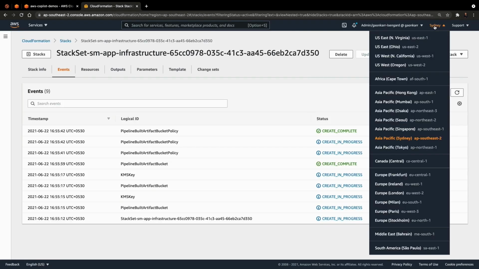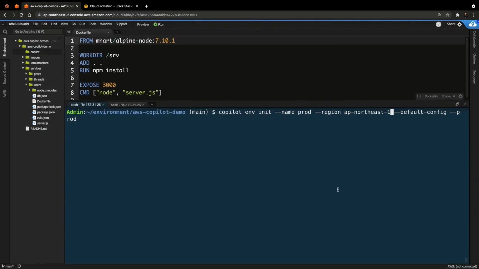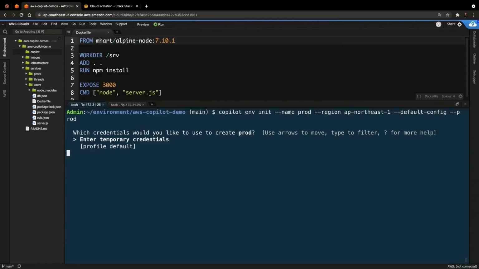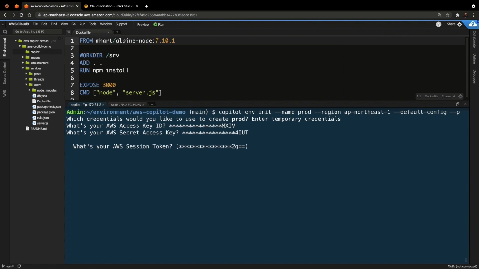Okay, so I'm just confirming it was AP Northeast 1. Yes, it is AP Northeast 1. So Sydney is Southeast 2 and Tokyo is Northeast 1. Awesome. So let's press enter. Again, it will ask for temporary credential. Just keep pressing enter for that, and that should now create the similar items for the Tokyo region.